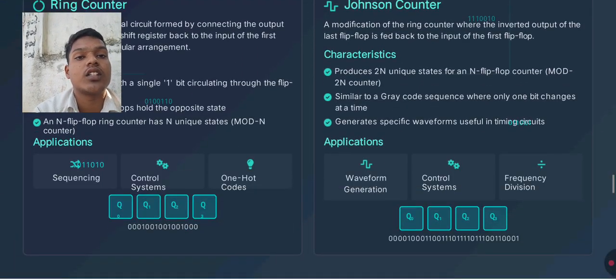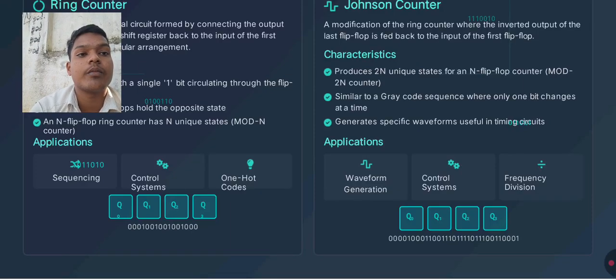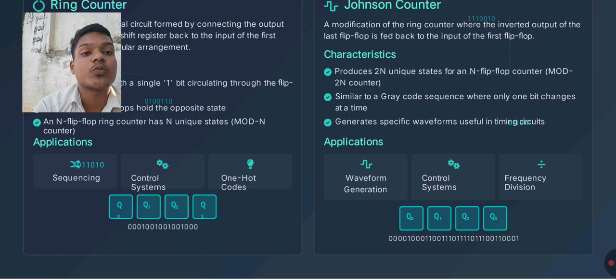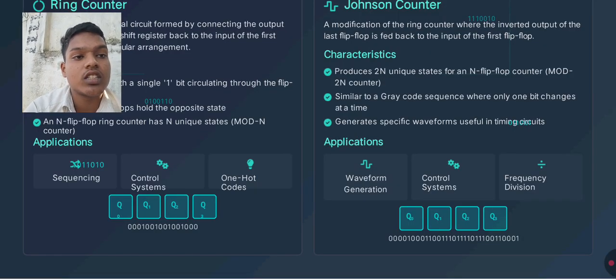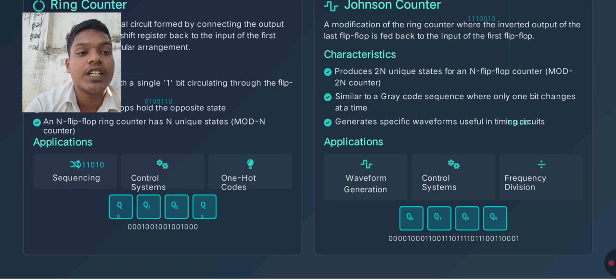Johnson counter. Definition: a modification of the ring counter where the inverted output of the last flip-flop is connected to the input of the first flip-flop. Characteristics: produces 2N unique states for an N flip-flop counter, a mod 2N counter. Similar to a Gray code sequence where only one bit changes at a time. Generates specific waveforms useful in timing circuits.